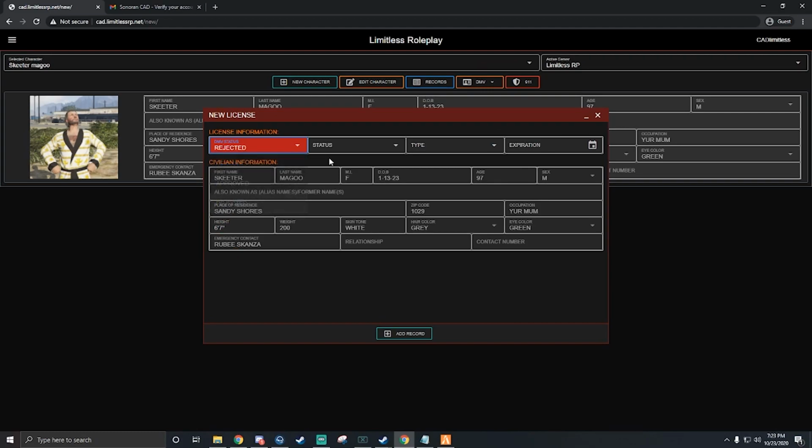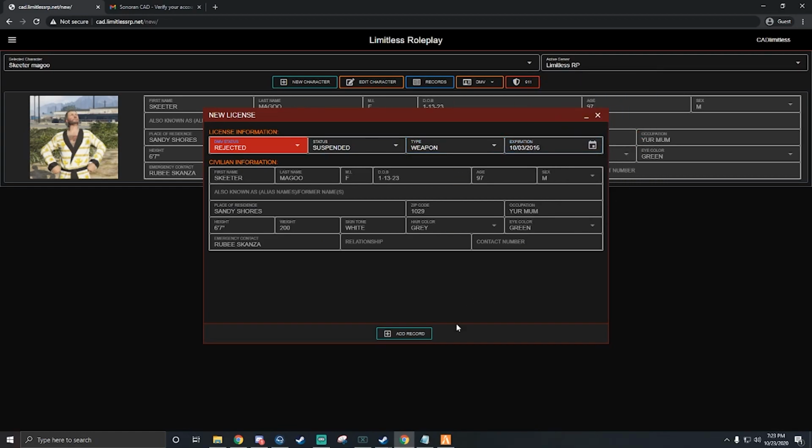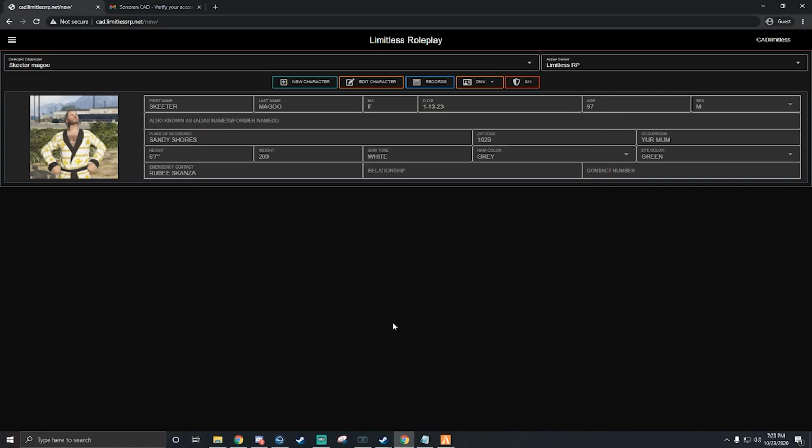For your weapon license, it's the same process. Say I want to say I'm rejected this time, it's suspended, my weapon license, and I can set the date to in the past. Once you have that set, add record, boom, driver's license, weapon license done.